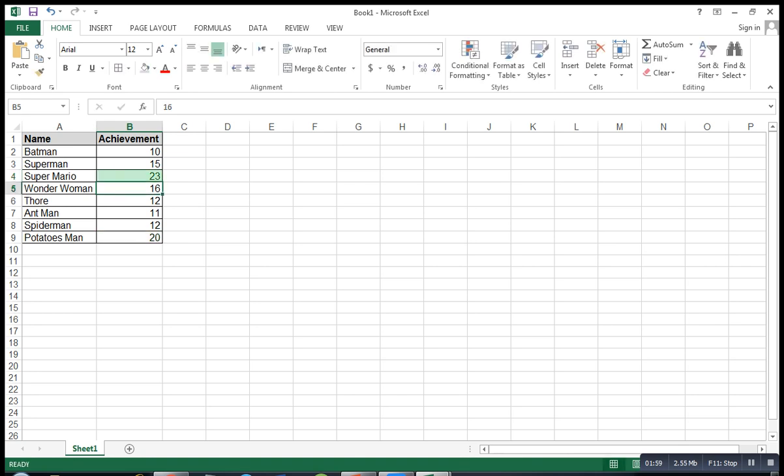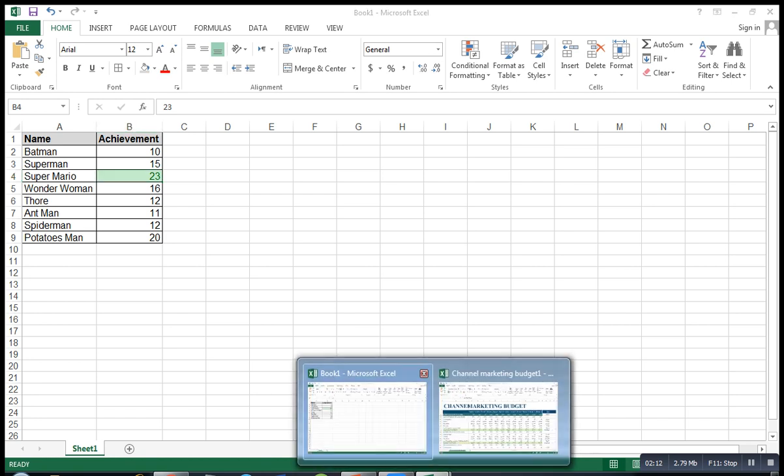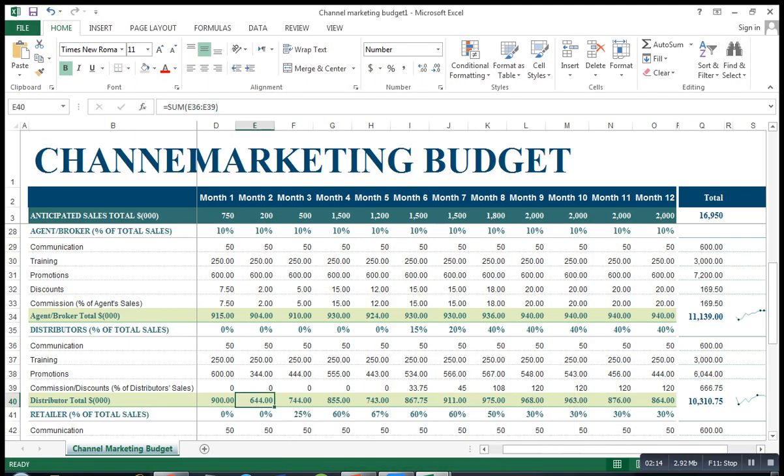Maybe we can try it on something different. Distributor totals, I want to know which month I had the top number or the bottom, the smallest number. Conditional Formatting again, Top and Bottom Rules, but this time I will choose Bottom 10 items. As we saw previously, I will choose just one number with red, and click okay.